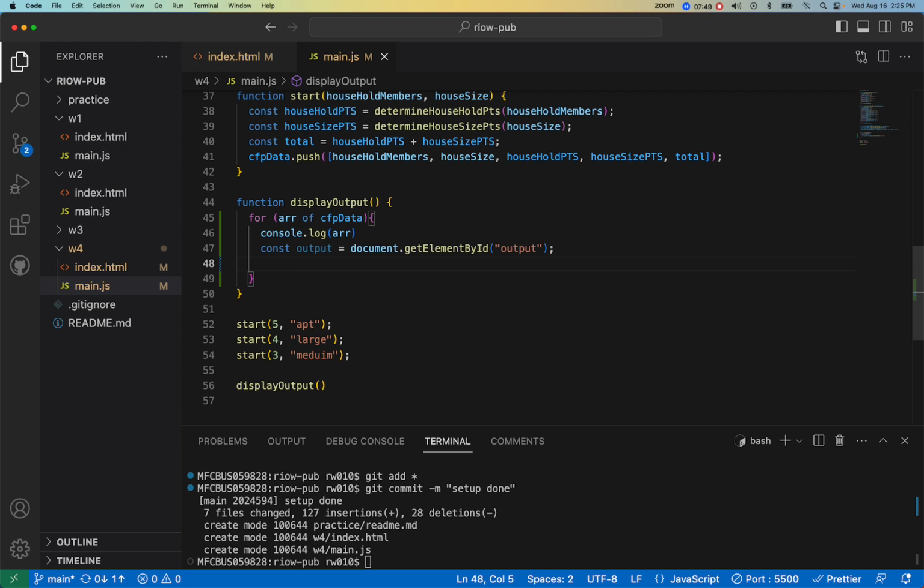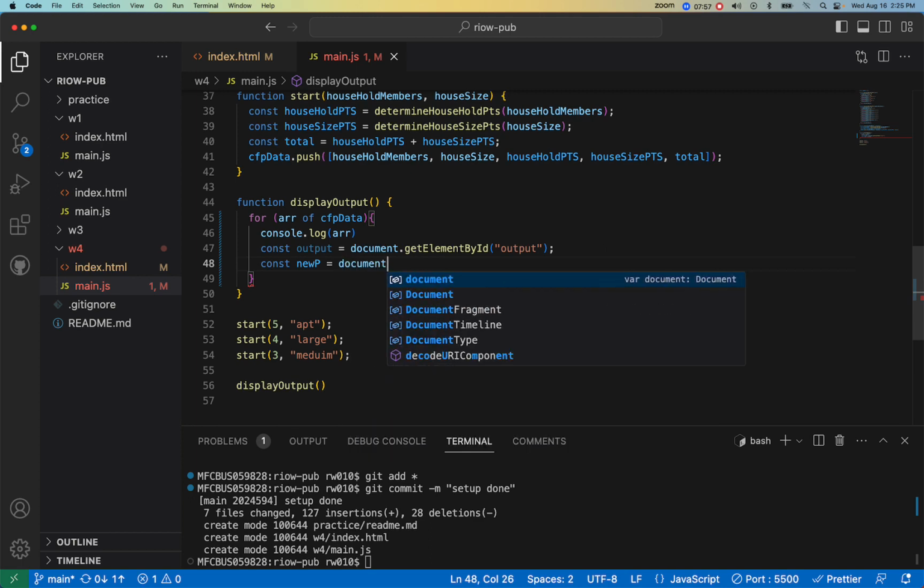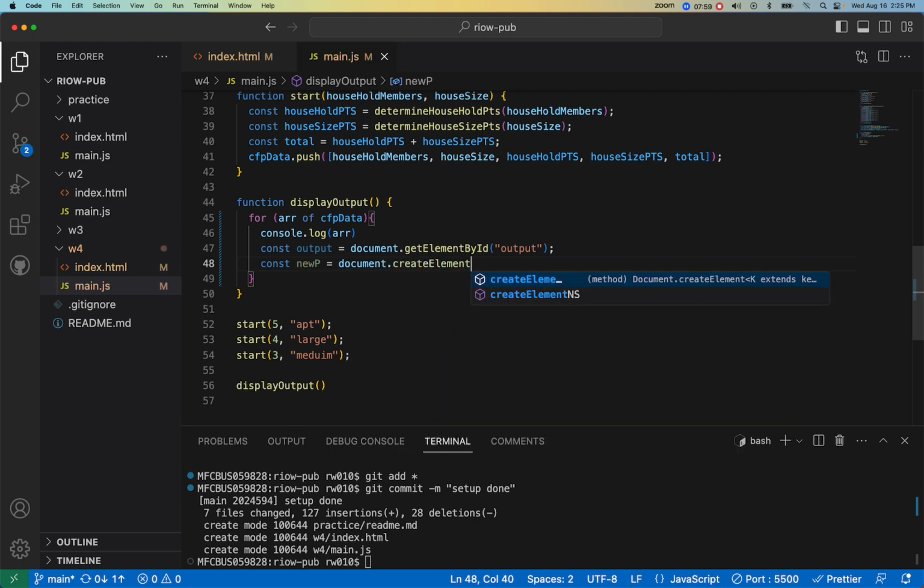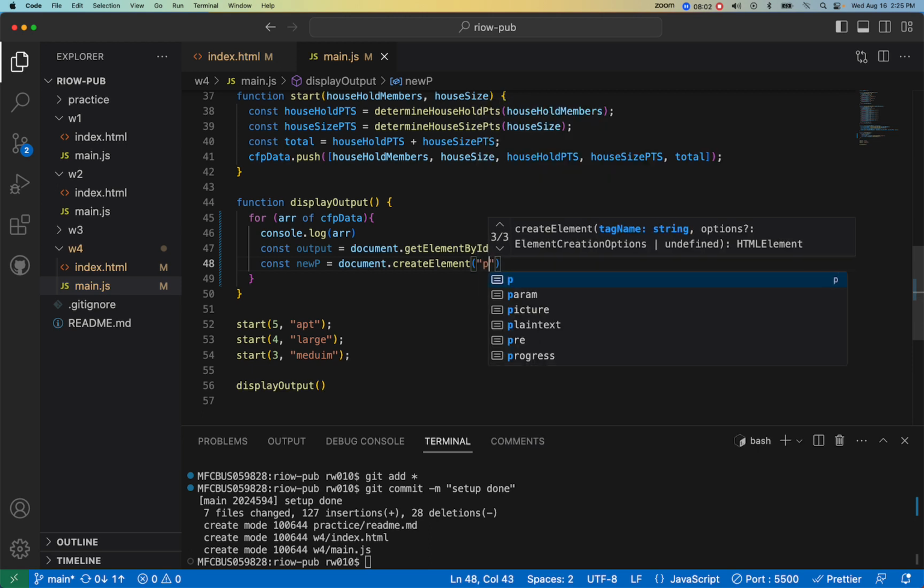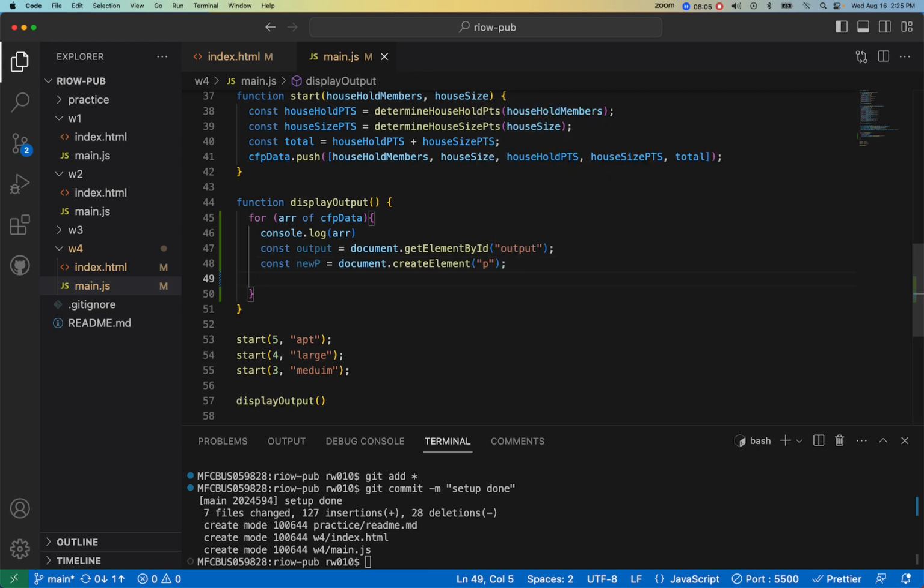So I'm going to say new const new p, new paragraph, equal, and this is code you haven't seen before. Document dot create element. So we're creating an HTML element. It's going to be a p, a paragraph. Now you could use other things here. Do play with this if you want. And now we're going to say new p.text content is going to be equal, and this is where we're actually going to create a string, and in this case a template string that will then update into the browser.